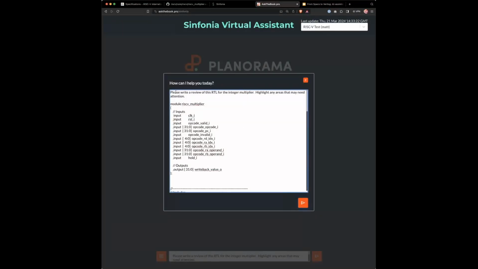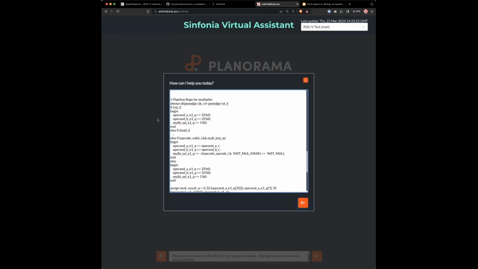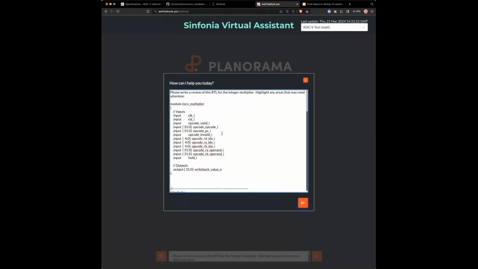Now, again, my question was, please write a review of this RTL for the integer multiplier. Highlight any areas that may need attention. We're going to play a little dirty ball here because we're going to test this out. Before submitting, I'm going to embed a bug into this multiplier. I'm going to come down here to the pipeline flops and have it reset, but instead of resetting to a 0, I'm going to have it reset to 1s, 33 bits of a 1. And then we'll go and see if it comes back and tells us if it finds any problems.